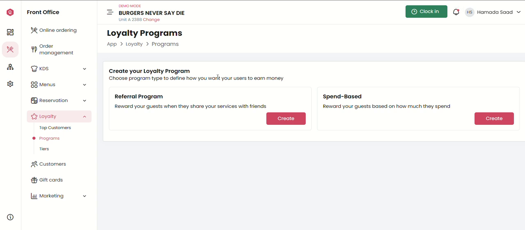You can choose the type of program to define how you want your users to earn money. This can be divided into two different programs, which would be the referral program and the spend-based program. The referral program, as suggested down here, is rewarding your guests when they share your services with friends, and the spend-based is rewarding your guests based on how much they spend. So we'll start by creating a referral program for guests when they share the service with friends.